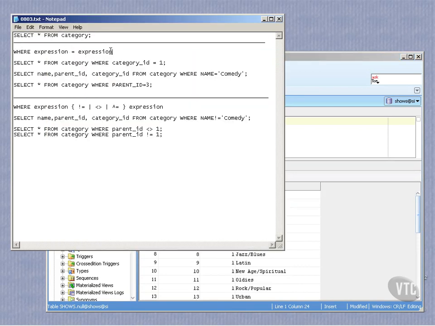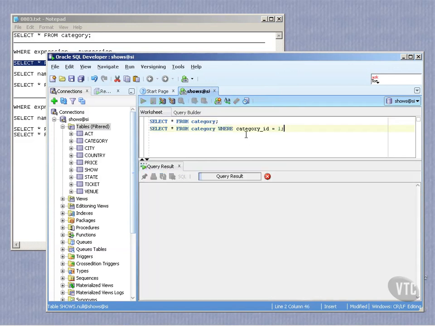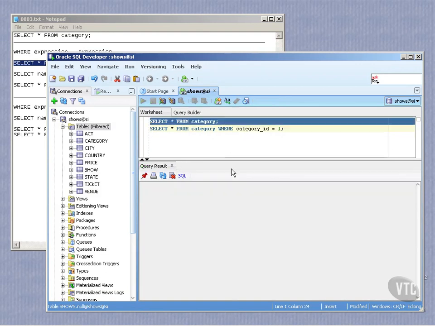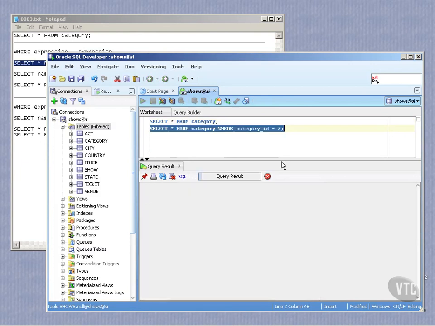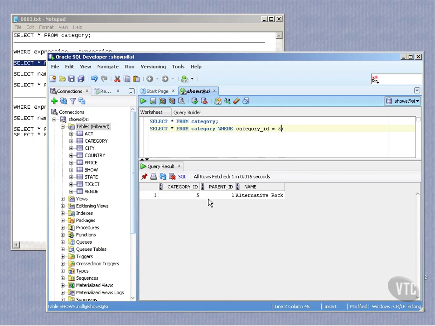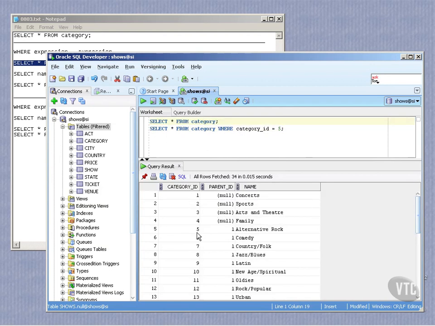So now, where expression equals expression. Let's change the query and select from the category table where the category ID is equal to 1. Run this query, and as you can see, we get a single row. Run the previous one again to look at all the data, and we're simply retrieving that row. I can change this value, say a 5, hit return, and we get record number 5. Once again, going back to here, we'll see that we have category ID 5, alternative rock.